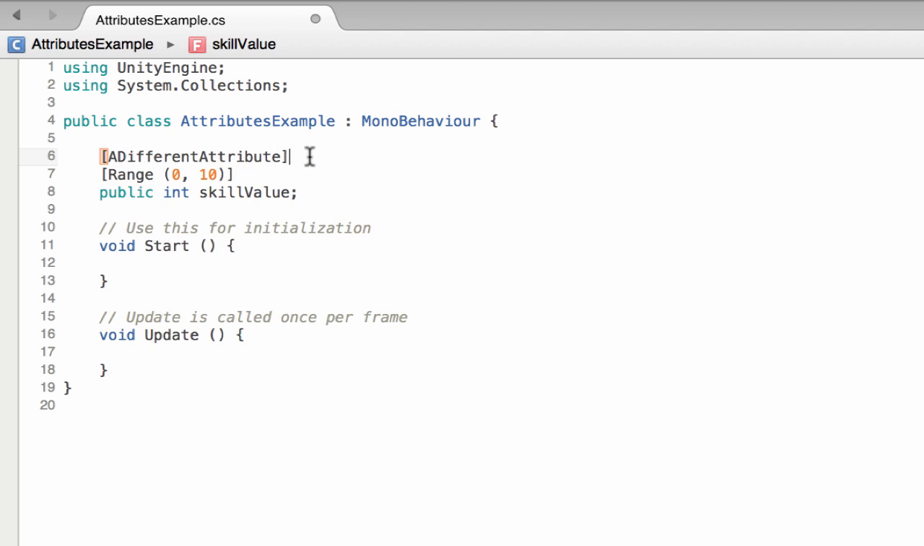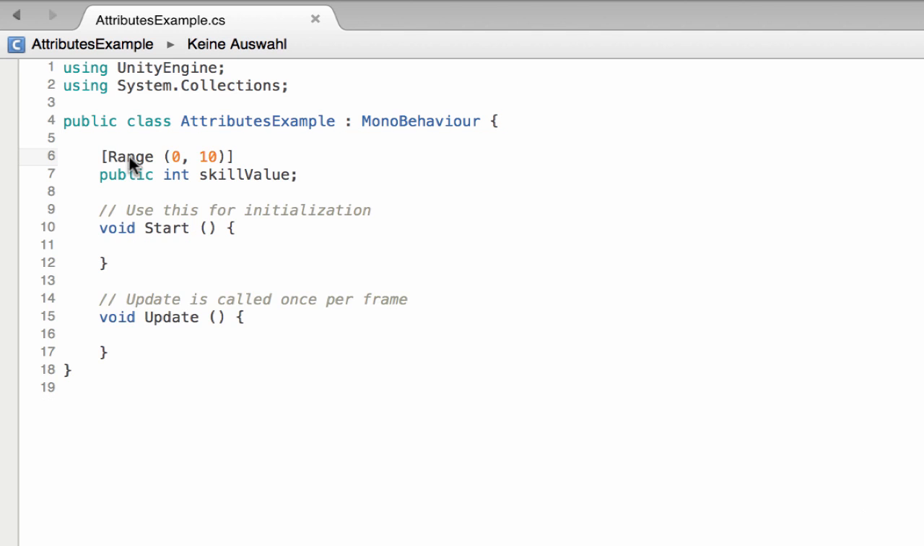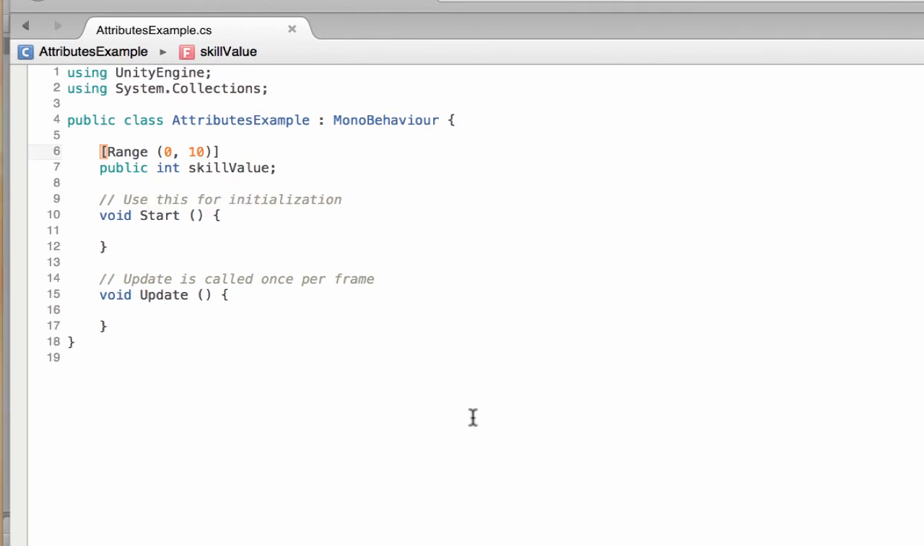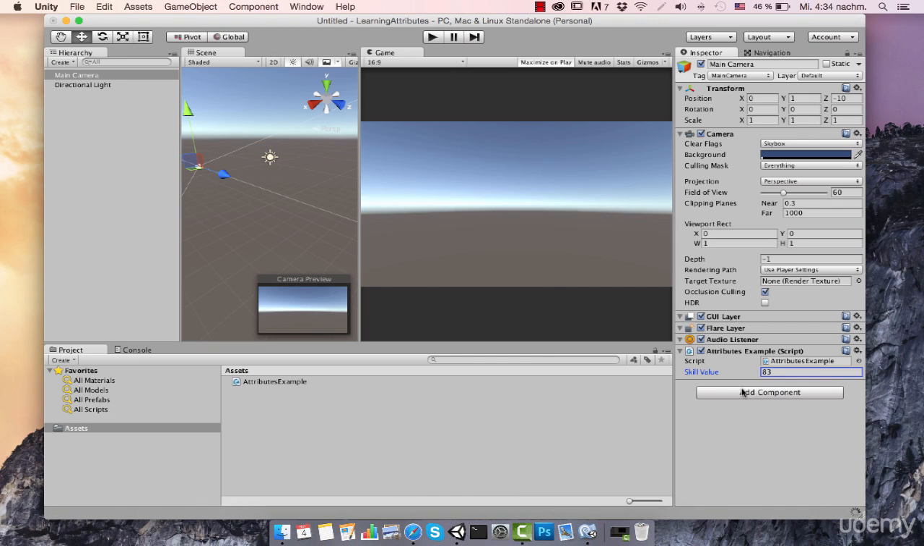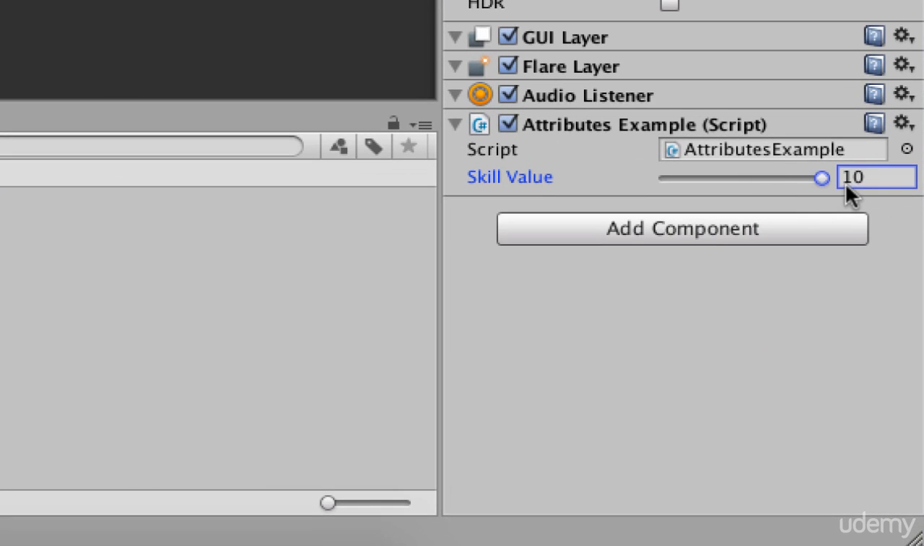If it doesn't exist, of course, there's no reason for me to put it here, but I'm just explaining to you that if you happen to have different attributes, you can stack them right before you actually define your variable. You can, of course, insert your attribute in front of the variable like so, but for readability, I prefer to write it just before I actually define my variable. And if I go back to Unity, it's like magic. Now I'll have a slider that won't let me go off this range, which of course is 0 and 10.